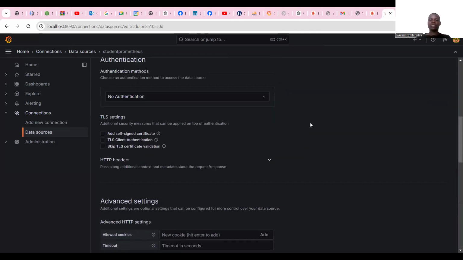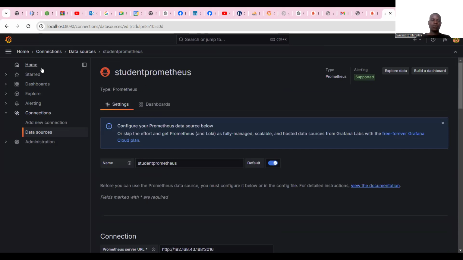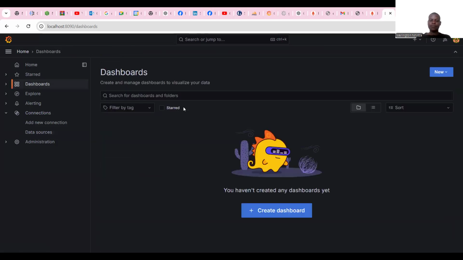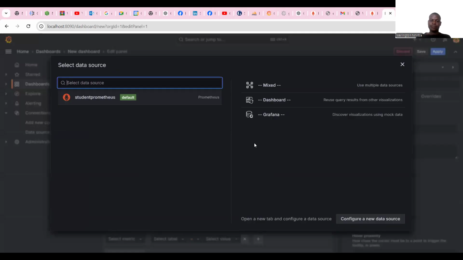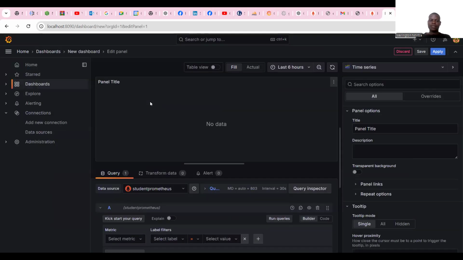So here we will configure our data source. Now I want to create a dashboard. Here I'm going to just create a dashboard, add a visualization. Okay. That's it. If I just move step by step, I'm going to show you some of the things that you can do with Grafana here.